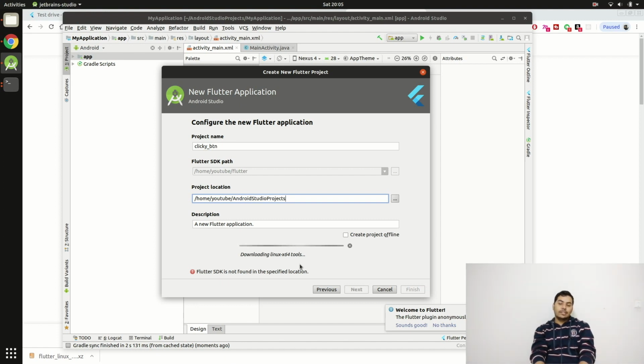Still downloading something, downloading Linux x64 tools. Man, I do not really know, seriously.